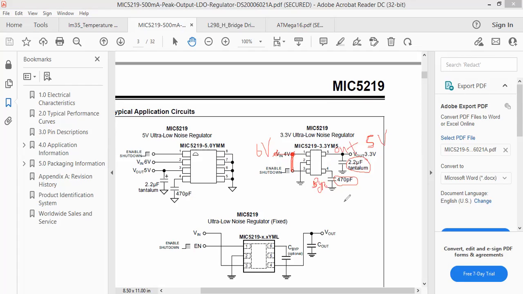This is how you just connect. If you use Proteus, just refer to this data sheet, and Vin and enable should go to 6 volt, and output goes to the 5 volt output. Bypass, you can either leave it floating, or you can just connect a capacitor. Then you can convert the 6 volt to a stable 5 volt supply, which can be used for your microcontroller and other sensors.